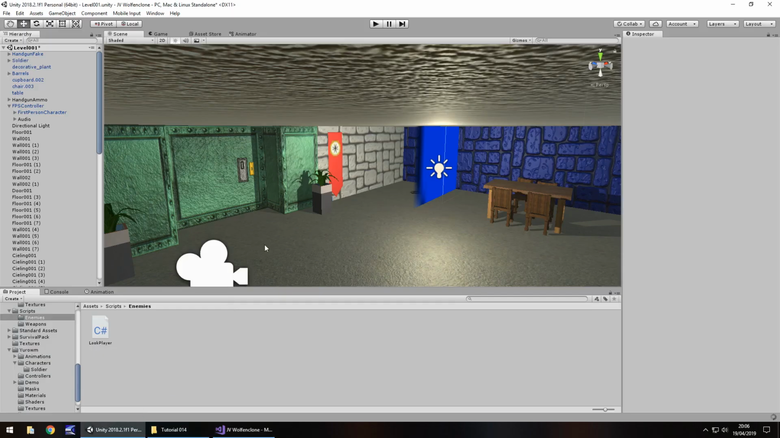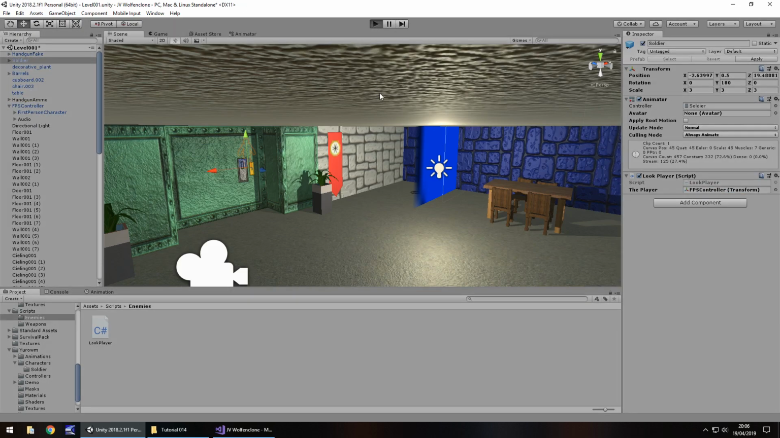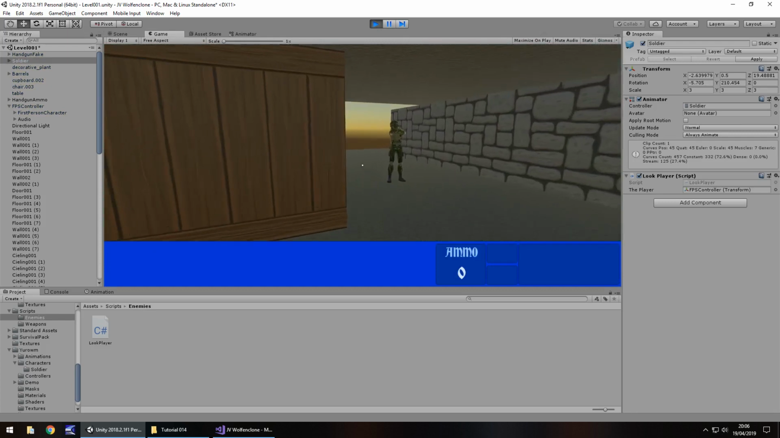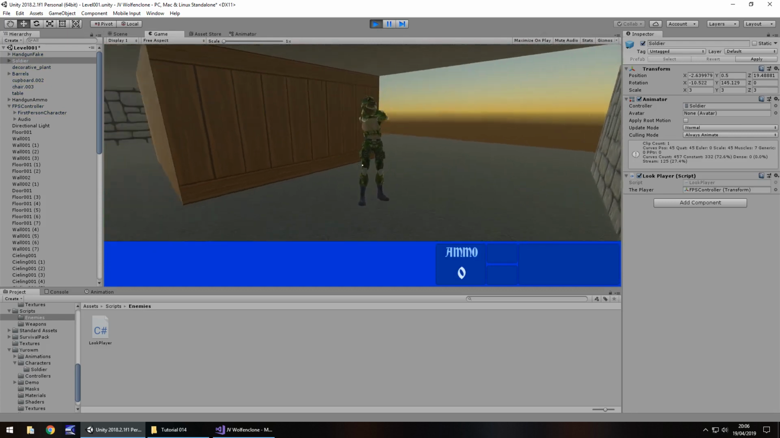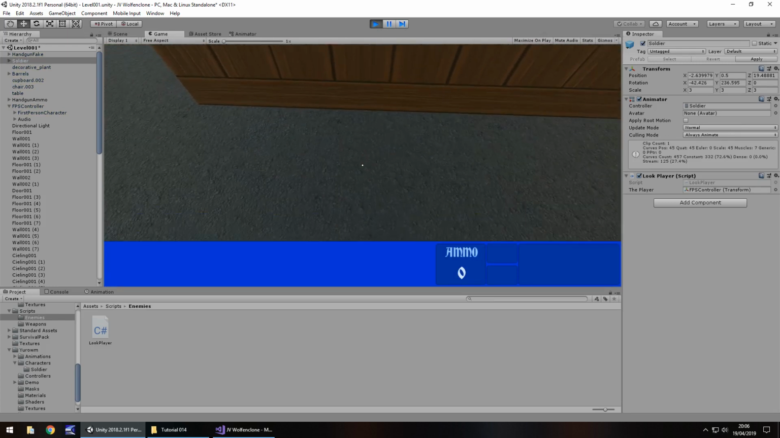Head back to Unity. All we need to do is attach that onto Soldier. Drag and drop. And then we just need to attach the player onto there. Now press play, and let's head in there. And now he's looking at us. So it looks like he is going a little bit crazy.